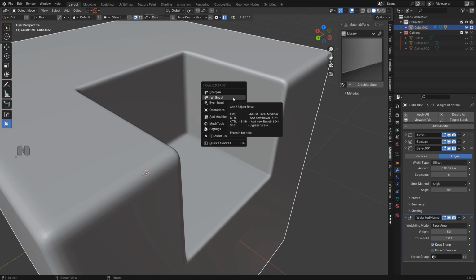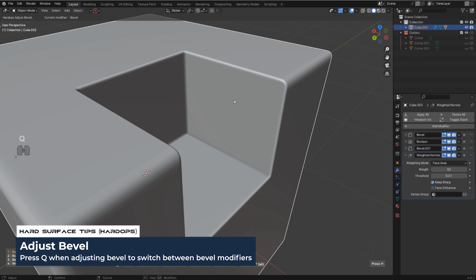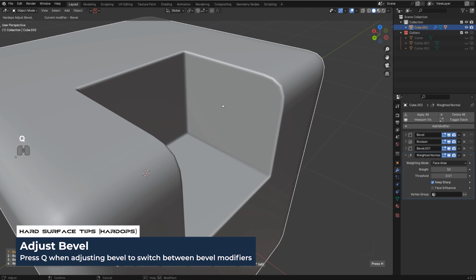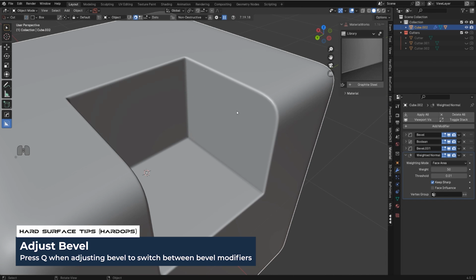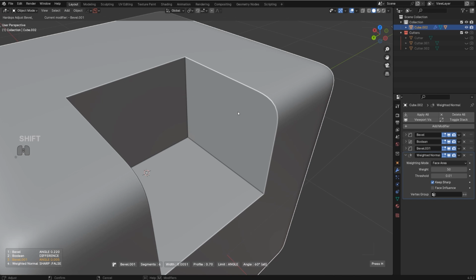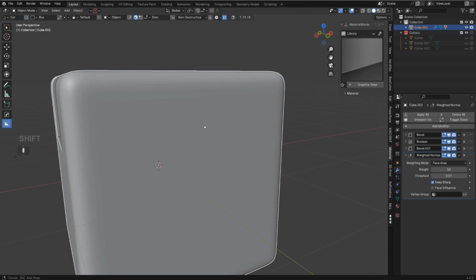So go to Q bevel, and I can adjust this bevel, right? Then press Q and adjust this bevel, okay? So you can have two different bevels or more running on one mesh. And this is really handy because now I can have a really tiny, very mechanical bevel in here, and I can have a really nice soft bevel on the whole mesh.